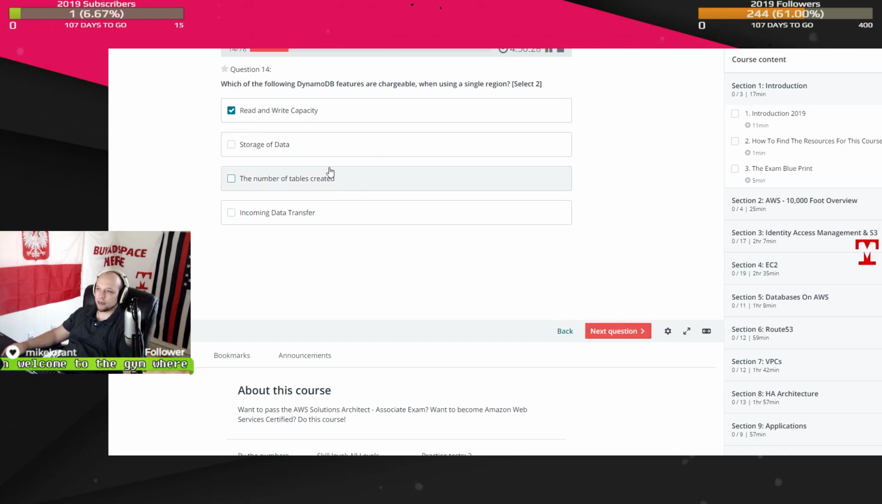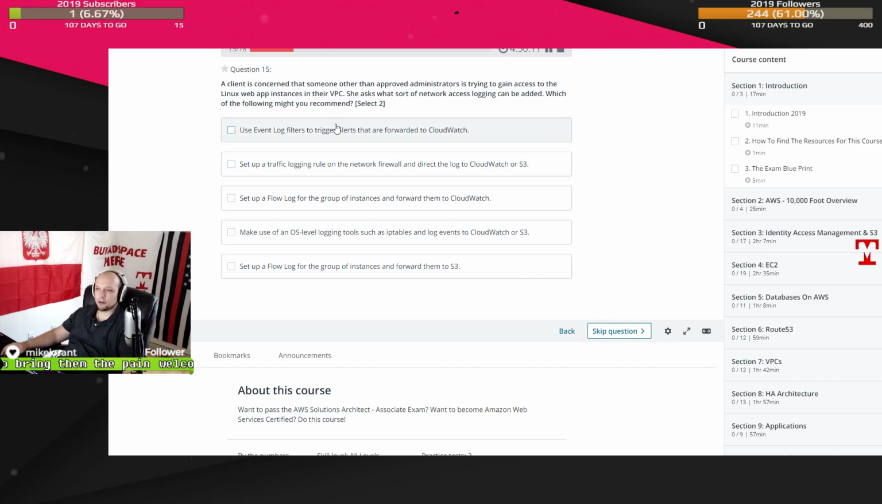Oh, select two. God, I hate this. You get charged for read-write capacity and incoming data transfer. Maybe, I don't know. I don't know about storage of data and number of tables, but I think incoming data transfer and read-write capacity. I'm gonna go with that for now.